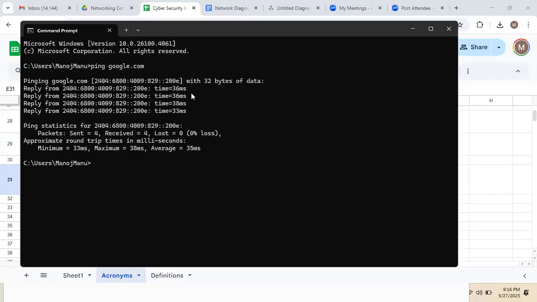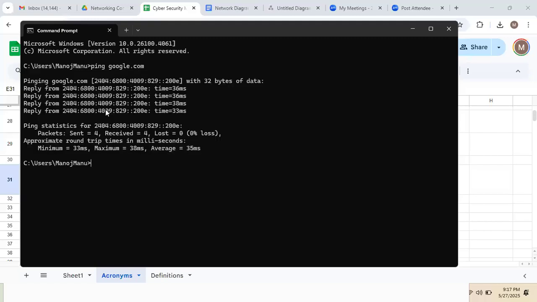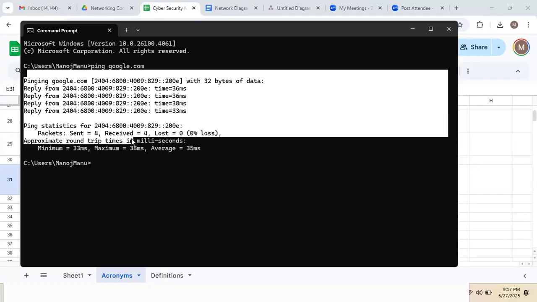The first packet reached from my laptop to google.com as our message. The second one took 36 milliseconds, the third packet took 38 milliseconds, and the fourth packet took 33 milliseconds. For these places, we can use the ICMP protocol. Anyway, this ping command and other commands we are going to discuss in later stages of our class. So in the practical scenario, we can use ICMP for communication purposes. Now I came to know that from my system I'm able to access google.com.